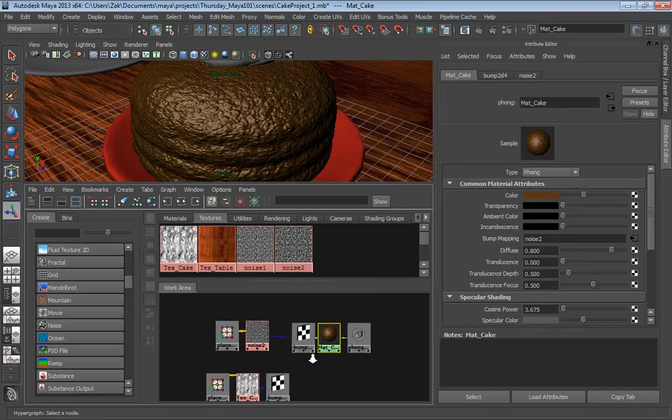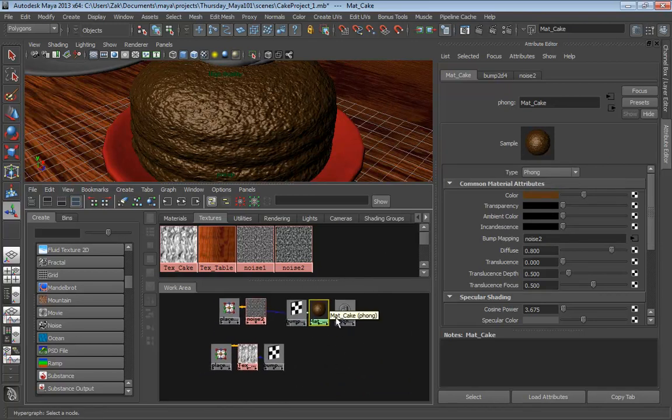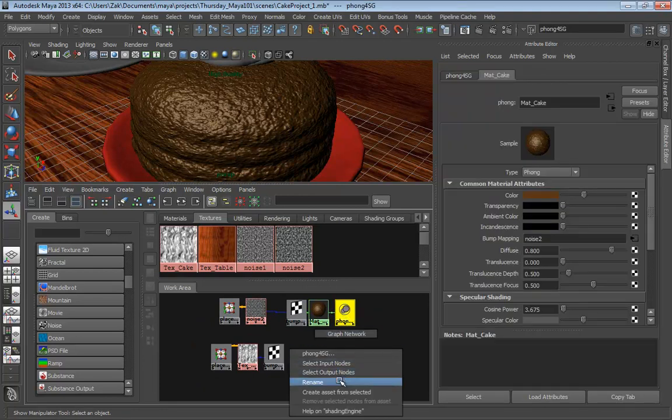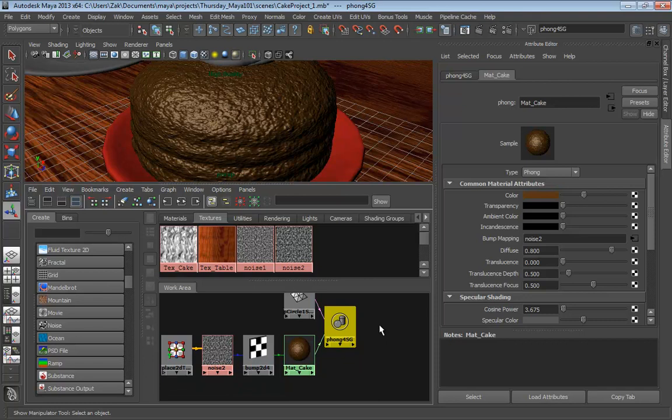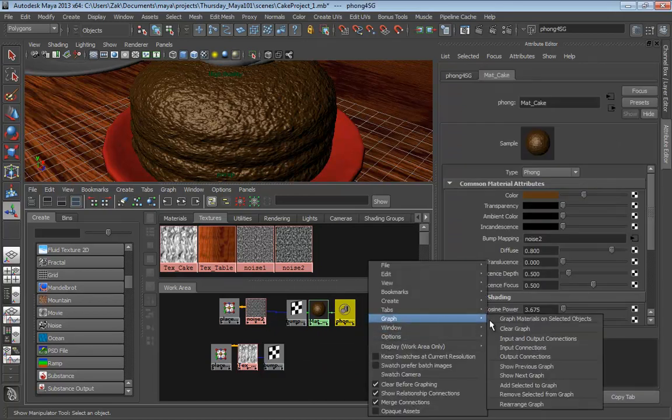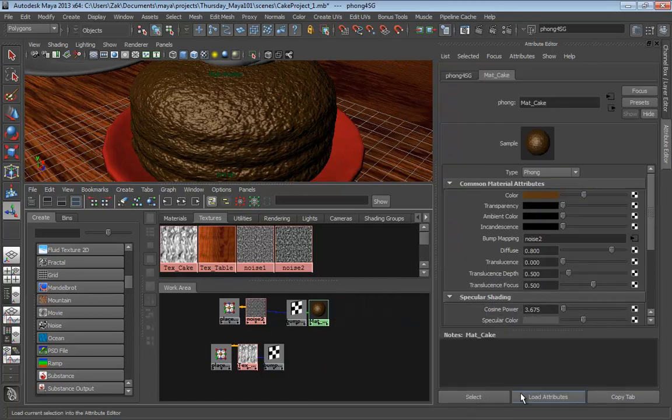Now, here's where things get a little bit fun. What we want to do, and I'm going to hide my shader group node, we just don't need it, so, well, thanks anyway, Alt-Z. If I right-click on that, it doesn't like it, so I need to select it and right-click out here in space, go to Graph, and choose Remove Selected from Graph. Okay, good.